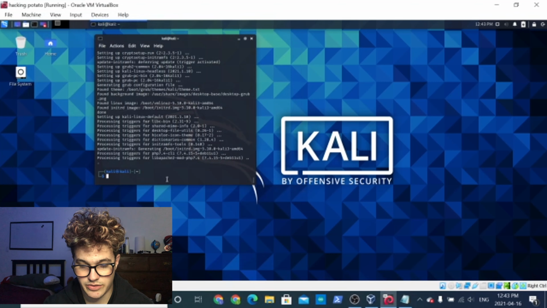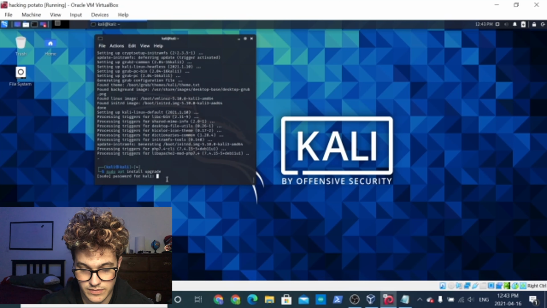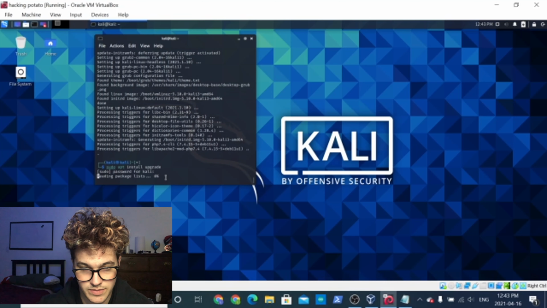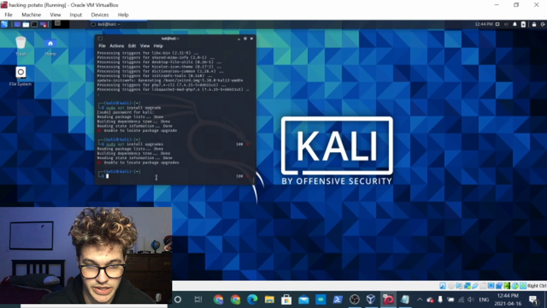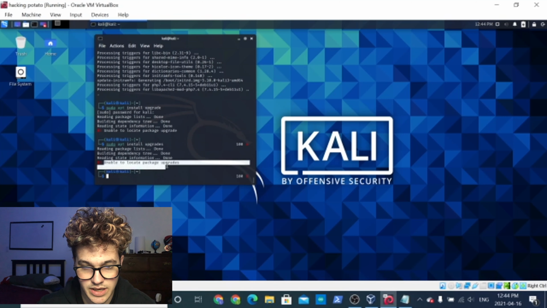Alright, so once that's done, you're going to go sudo apt install upgrade. Type in your Kali sudo password. So when you get this command several times, it means that it is in fact installed.